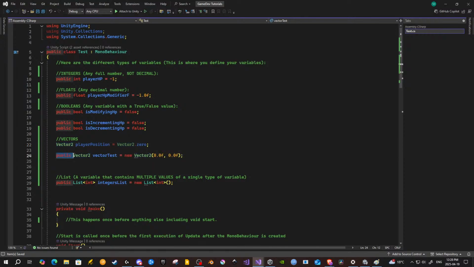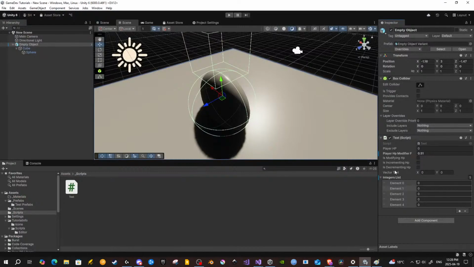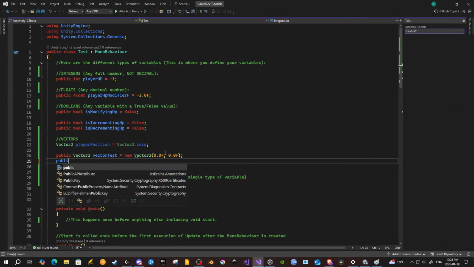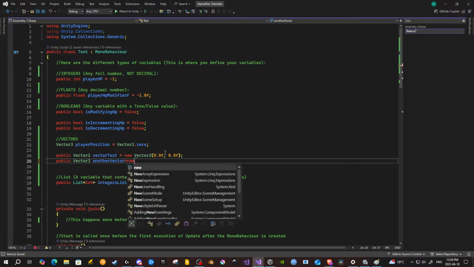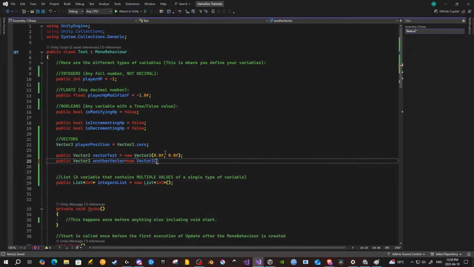This one I manually put public in front of it. So now if we go here, see, now this vector test has appeared, right? And as you can see, it has X, it has Y, but it doesn't have Z because it's a vector 2. If I were to do public vector 3, another vector, and now equals new vector 3, and let's say 0.0. Yeah, there you go, right?